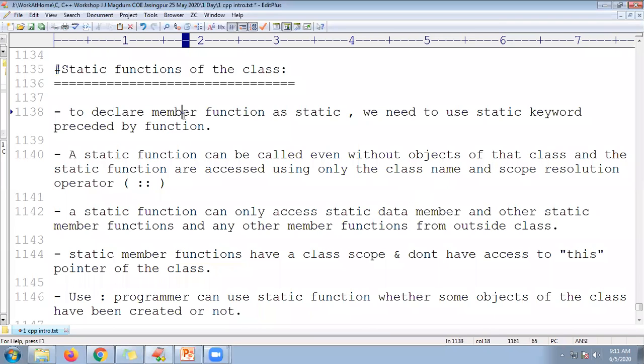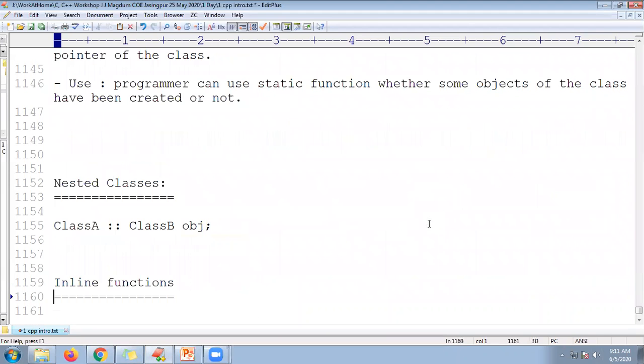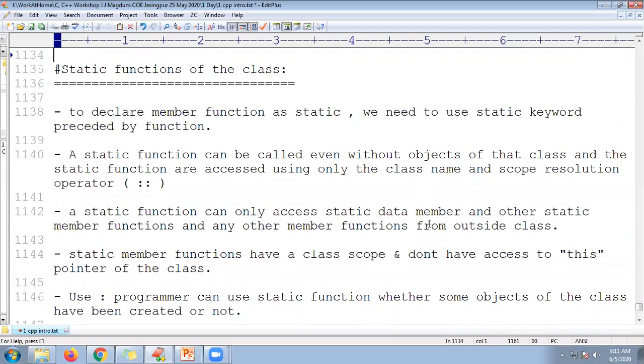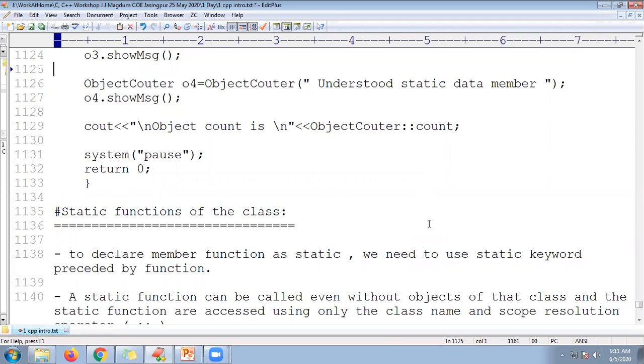Static functions of the class. Today we shall see static functions, nested classes, and inline functions. Yesterday we covered static data members of the class. Today we shall see about static functions of the class.